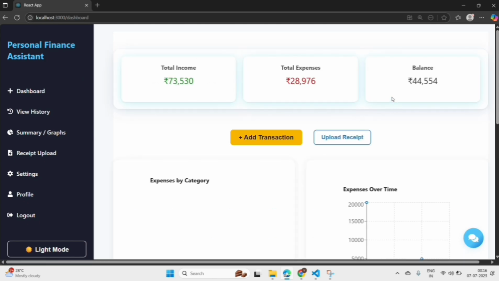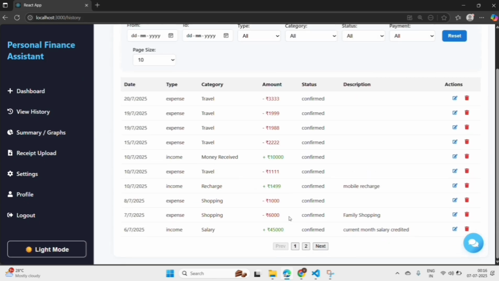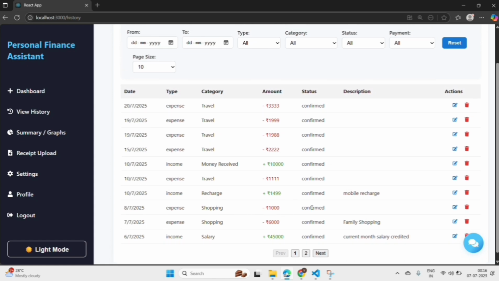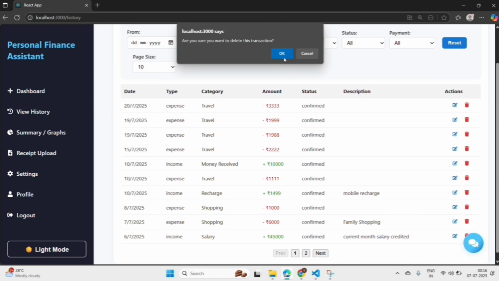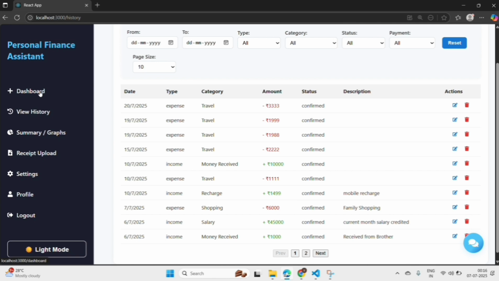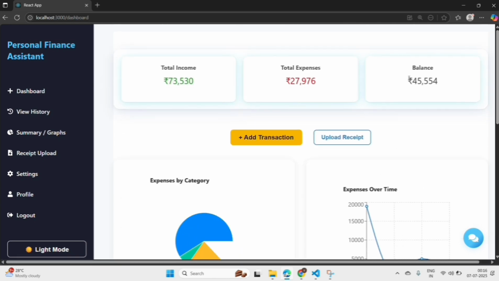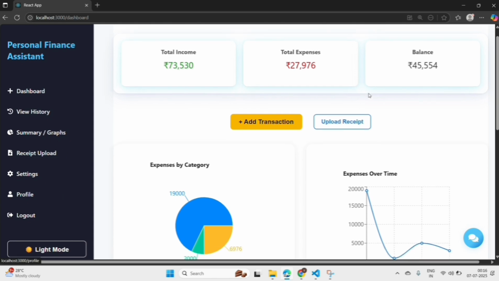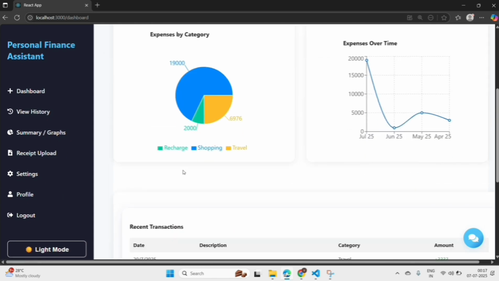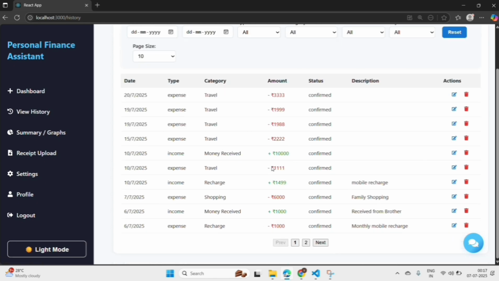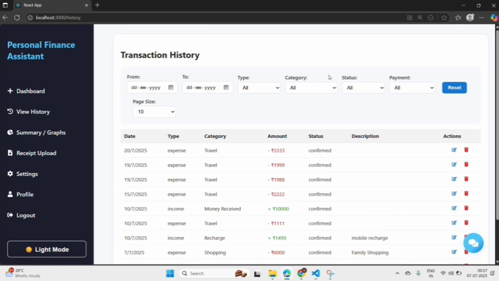Currently the dashboard has a 44,000 balance. If I delete this 1,000 rupees transaction, the transaction is deleted and updated in the dashboard. Because that is an expense transaction, that's why the amount is increased. The changes are reflected in the dashboard also. Here the chatbot is supported on every page.